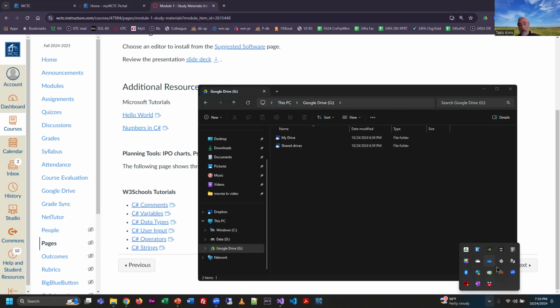Now, the way that I get the Google Drive running on my system, by the way, is I just load the Google Drive Stream software. WCTC is not a Google shop. At Gateway, we're a Google shop. That's our primary platform for like a big backend system. What you guys might opt to choose is your OneDrive that's maybe attached to your student account or your personal account, if you want to use a cloud drive. Otherwise, the other option really becomes storing stuff on your local drive.